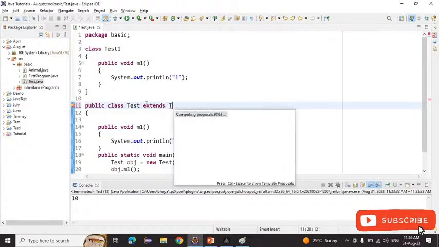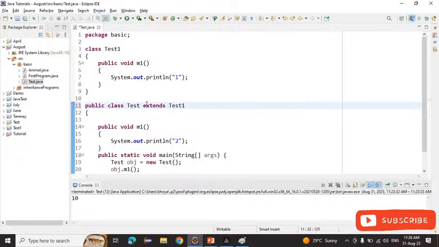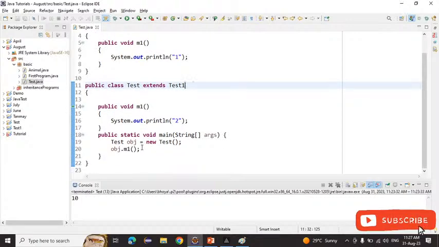Test1, simply we need to write. Okay, now we can override. We have overridden this method here. Simply we'll try to run this now. Object.m1. Now if we run this one, what will be the output, one or two? Two. Two means this method is overridden by this method.